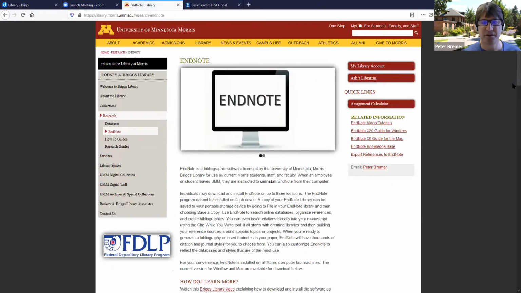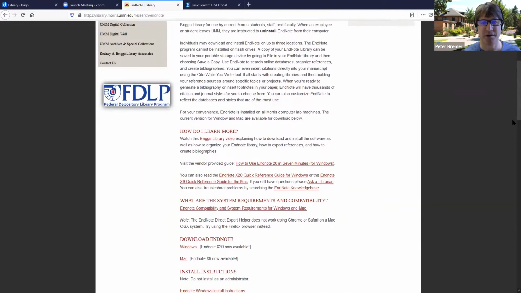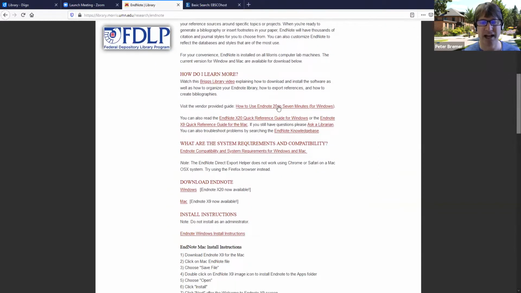So this page will give you some background information about EndNote. There are some guides. It'll tell you system requirements and compatibility, which is important, and then the download files themselves. So there's 2 different download files. One is for Windows, the other is Mac. So depending on what you have, you'll want to choose the appropriate one. So we have install instructions for both.